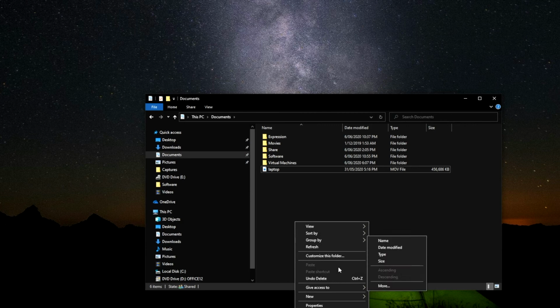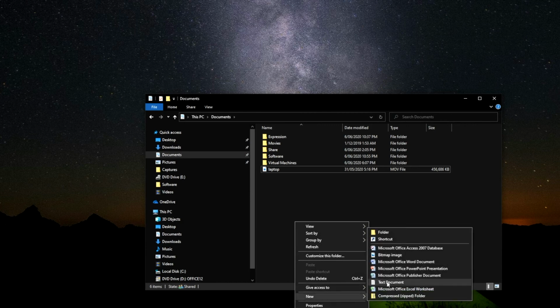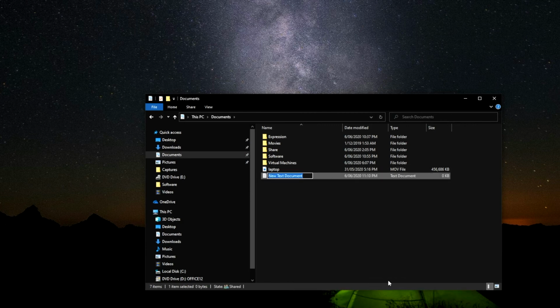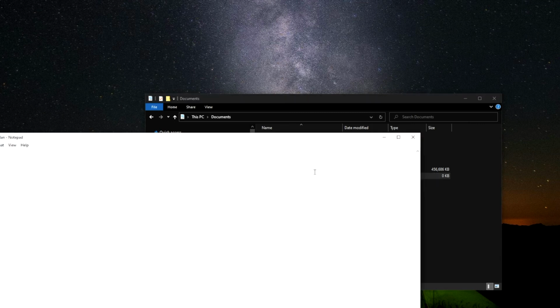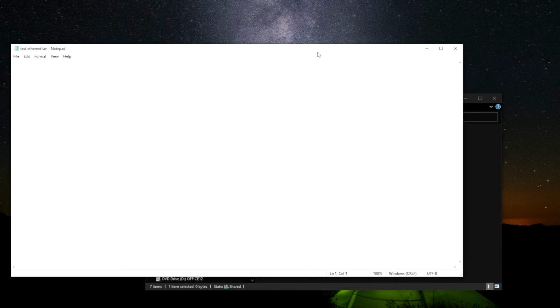Let's create a new file, a text document, and let's name it Test Ethernet LAN, and then press enter. Let's type something in, say test, and test. Close this off and save the file.